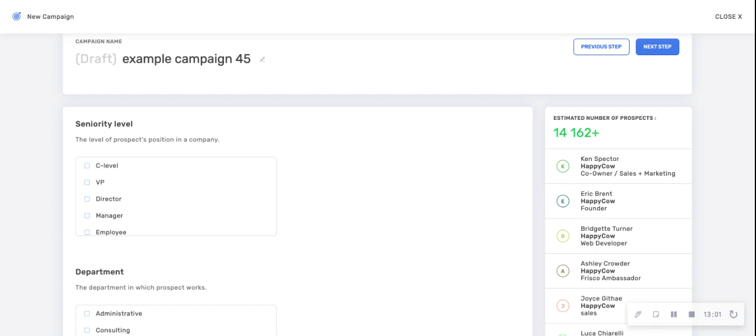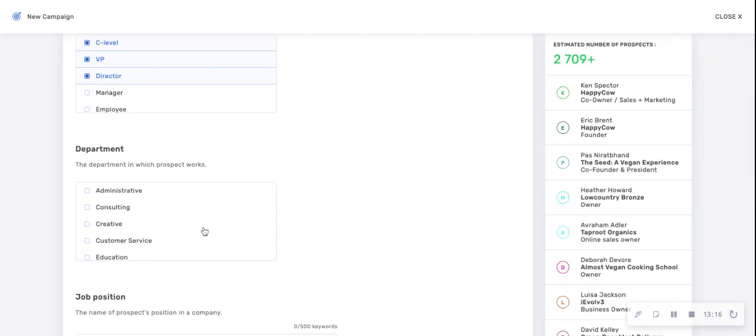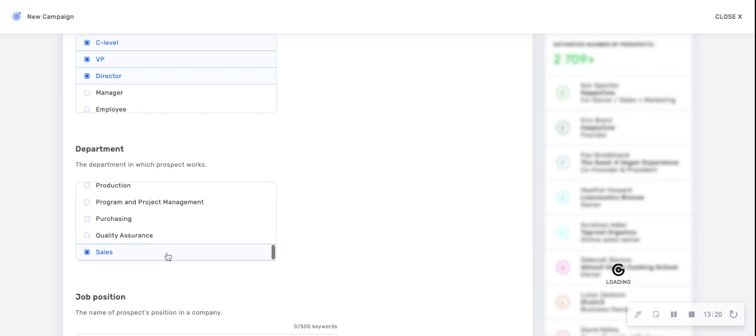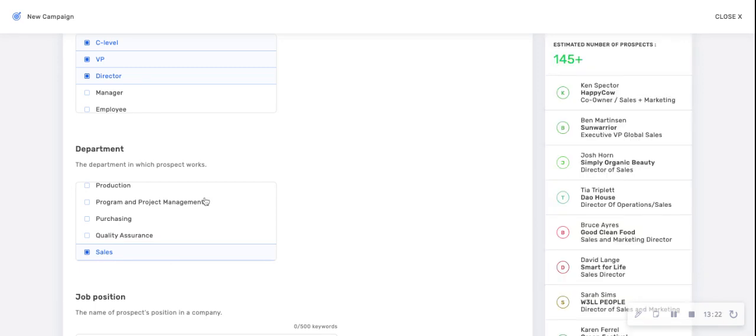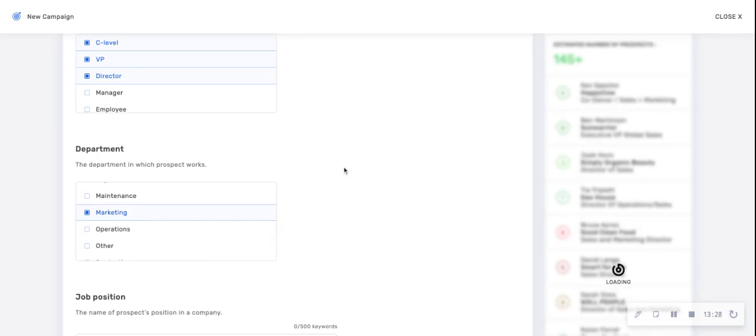Once again, they would probably need a bit different approach and different messaging to grab their attention. So since we're targeting managers in this campaign, let's choose the top three seniority levels. Next is the department filter, where you can choose the department you're targeting. We're going for marketing directors, so let's choose, of course, marketing and also sales for this campaign.